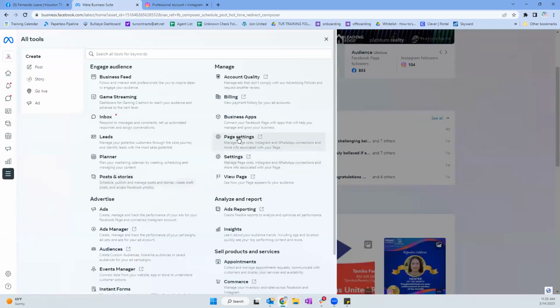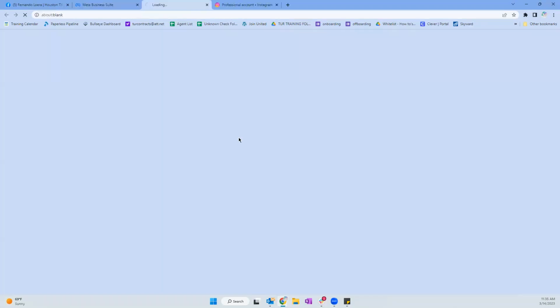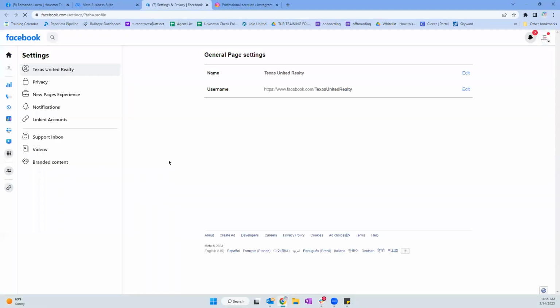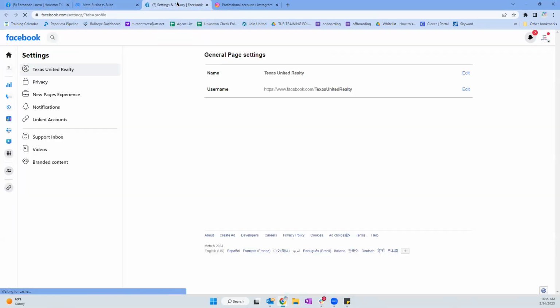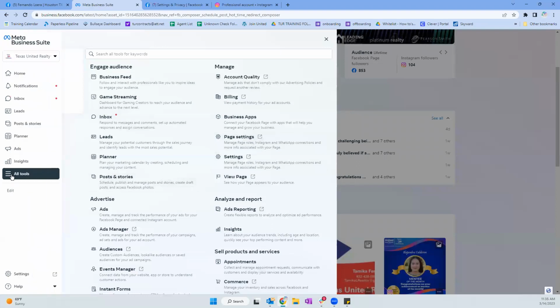So under all tools, you go to page settings. Okay, this is on Facebook now? Yes, I'm in the Meta Business Suite. Got it. So walk me through one more time.